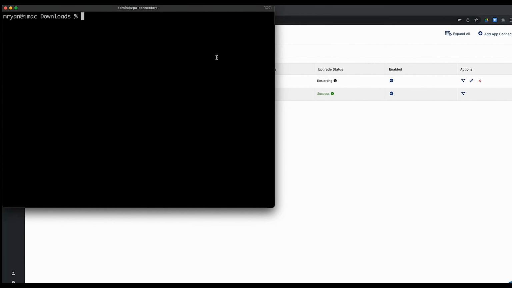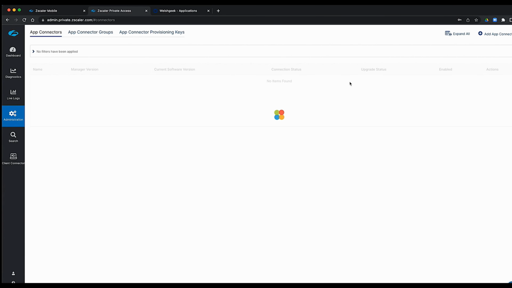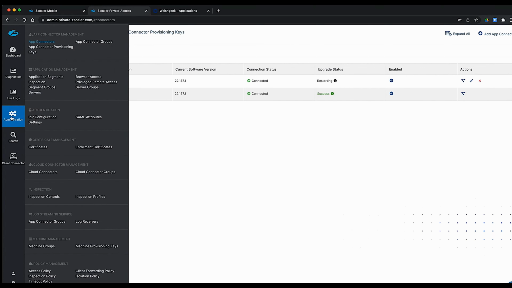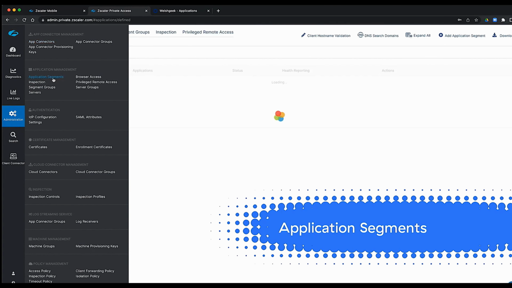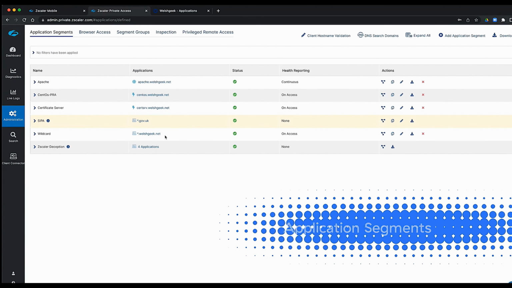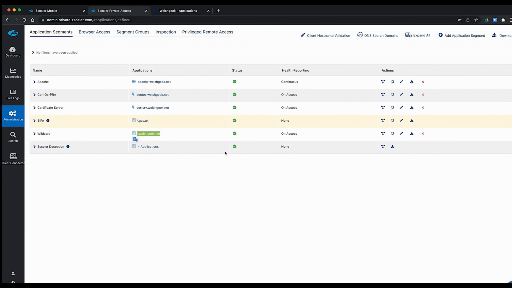Okay, so we have our app connectors set up and everything. So let's go have a look at application segments. So generally you would start off with a wildcard segment. So this is my internal namespace, star.welshgeek.net. We define it's a wildcard and everything will just deploy.